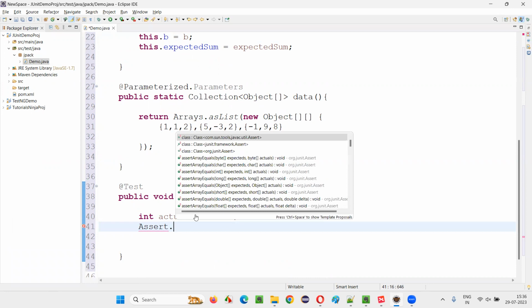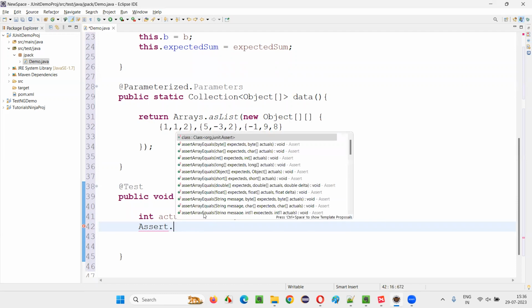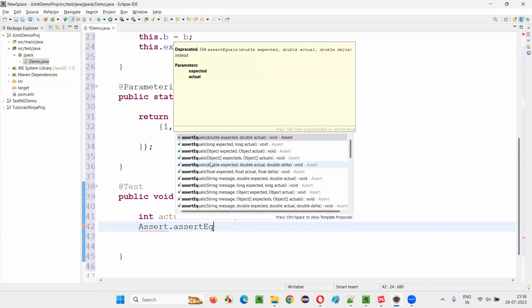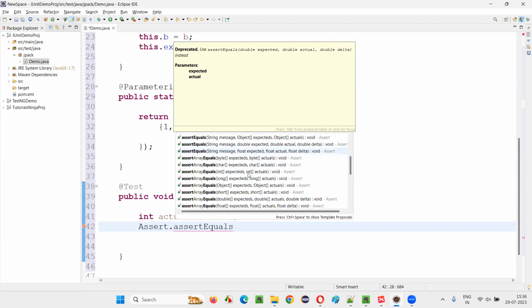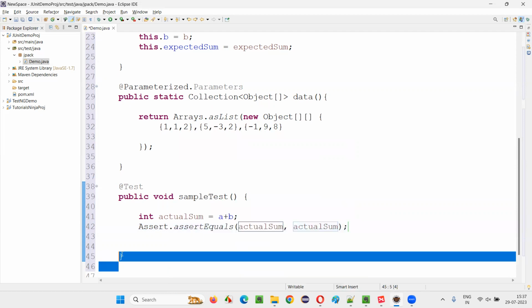No, assert dot. From here, you see there are two things coming. JUnit framework assert is coming or JUnit assert is coming. You have to take from there. Assert equals from, where is that one? Let's go with something. Let's see what will happen. This one is now imported from org JUnit Assert. That is what is expected.